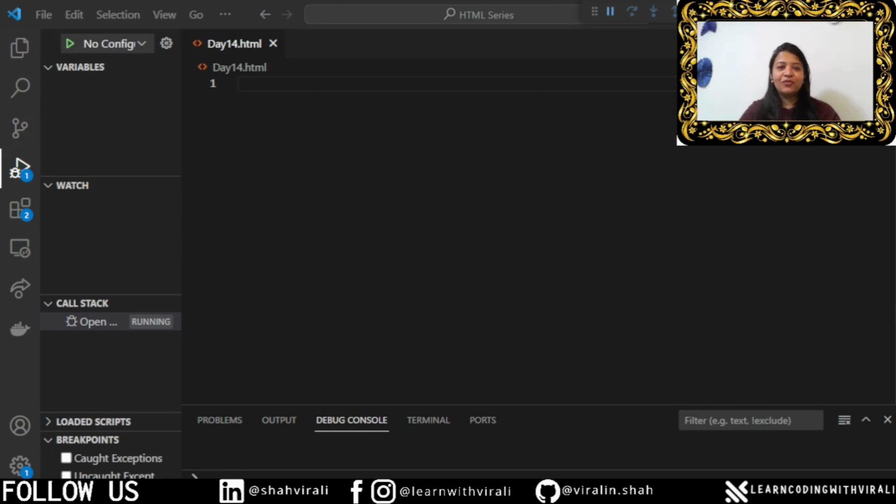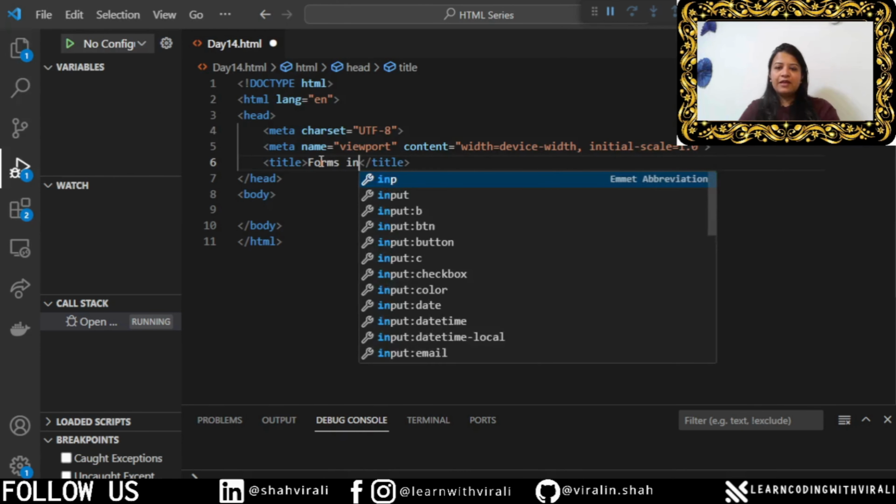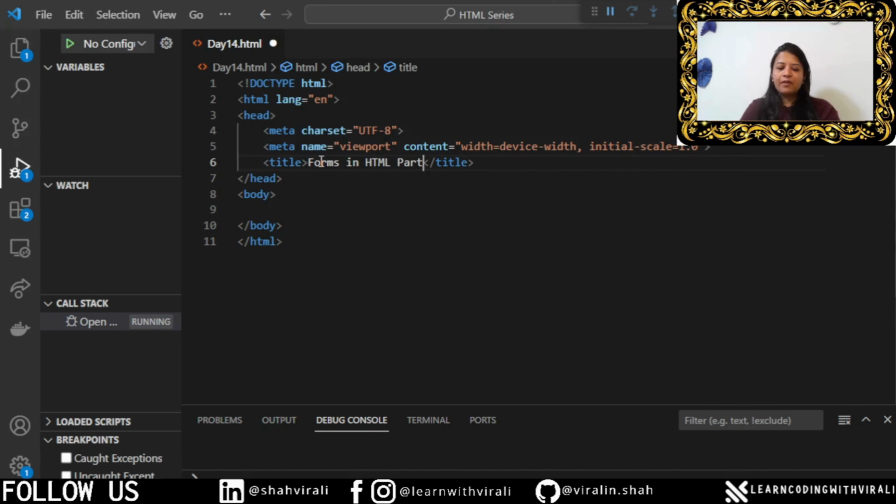In today's video, we'll learn how to create radio buttons and checkboxes in our forms in HTML. So let's get started. First, we'll create a blueprint of our code. Let's use the VS Code shortcut, an exclamation mark, and press enter. Now I'll modify the title of the document to "forms in HTML part 2".